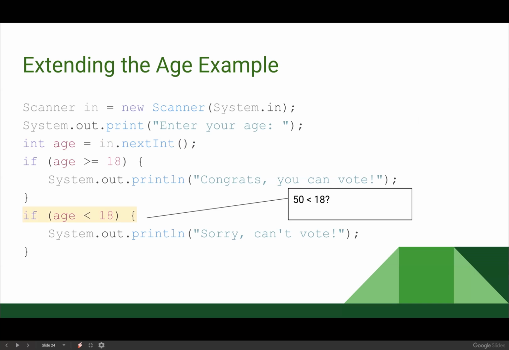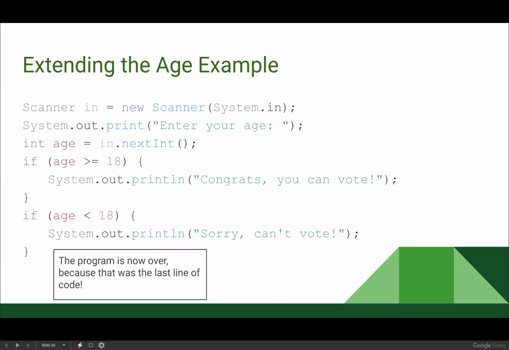Is 50 less than 18? No, it is not. So that will equal false, and we will skip that body. And since that's the last line of code, our program is now over.